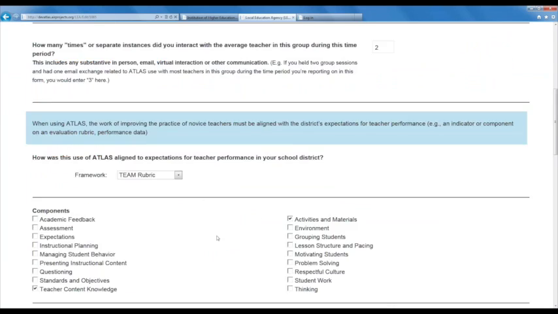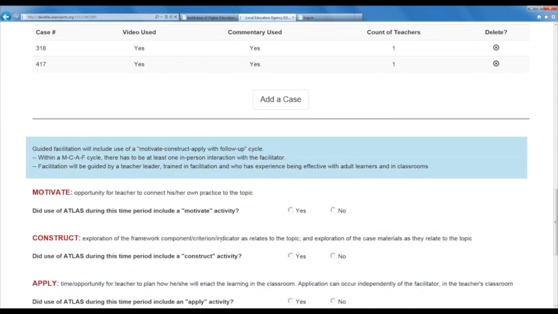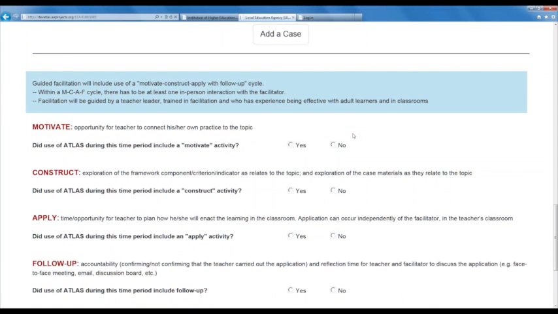If we scroll back down to where we were, we should be able to see right here. Here's case 318, yes, yes, that went to Carly. 417, yes, yes, and it went to Mark. Looks good. Those are the 2 teachers who are at East Elementary High School, so we can go ahead and move to this final section.